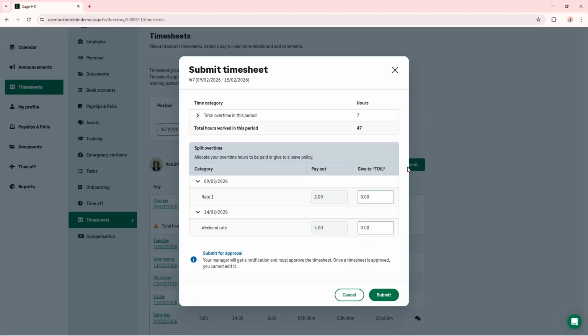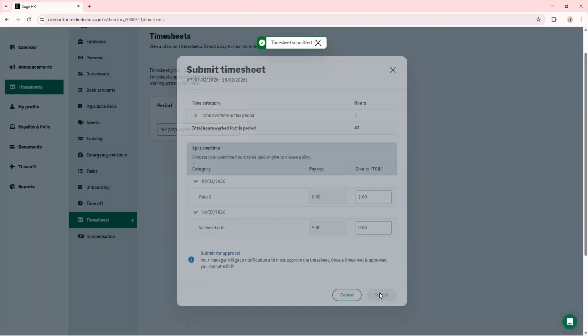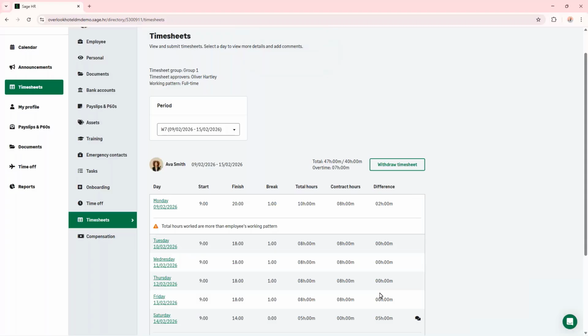And because we do have some overtime on this timesheet, and in our overtime settings, we're allowing our employee to transfer it to a time off policy if they wish to. They have then got the option of splitting their overtime between being paid out and given to time off in lieu. So in this case, we're going to give 2 hours at rate 1 to time off in lieu, but she would like her weekend rate paid out. So this is the employee's preference. They would click on to submit. That is now submitted, and it means that the timesheet approver or the group manager would get an alert asking them to approve it.